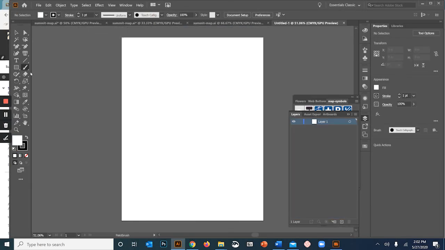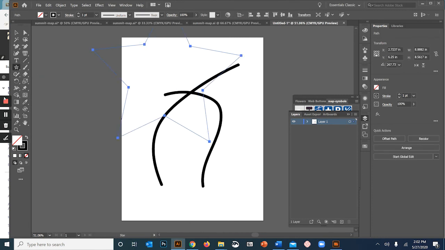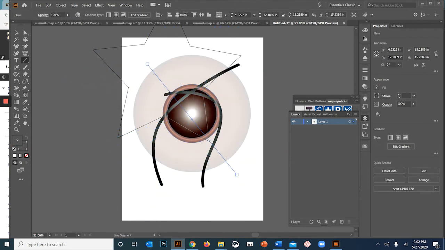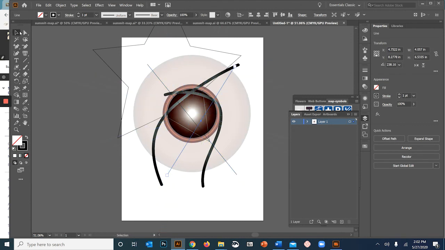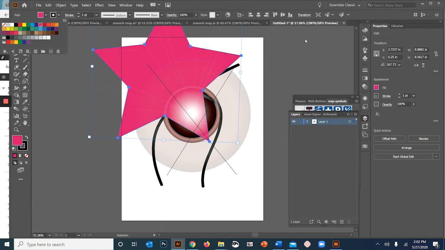So let's say we're just kind of drawing something over here. I'm just drawing some weirdness, and I've got a star. And let's use the flare tool because it's here. All right, I got all kinds of stuff going on in here, and a line. Oh, I'm still in the star tool. Okay, so we've got all this craziness. Let me make this star something a little bit better. There we go.